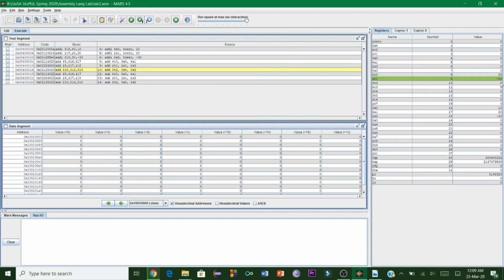Similarly, for the next additions, all the three answers have been placed in T0, T1 and T2. Now the subtraction of S0 and S1 goes in T0. Similarly, S1 and S2 goes in T1. Similarly, S0 and S2 goes in T2. All the three subtractions are also correctly displayed in T0, T1 and T2 registers.